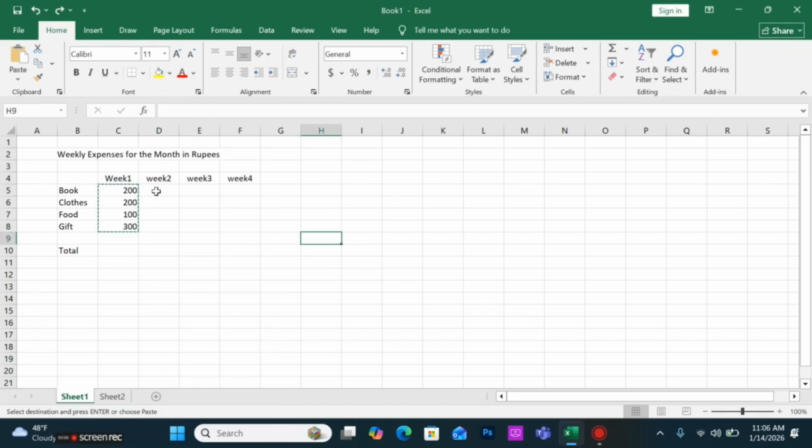And then you have to select the cell where you want to paste it, and after that you have to press Control and V. आपने क्या press करना है? Control and V, and now you can see the same. This text or content is copied from here, and we paste it in week two with the help of Control V.